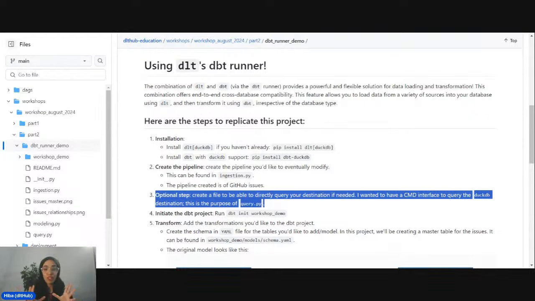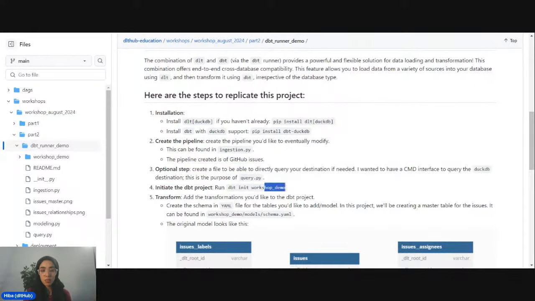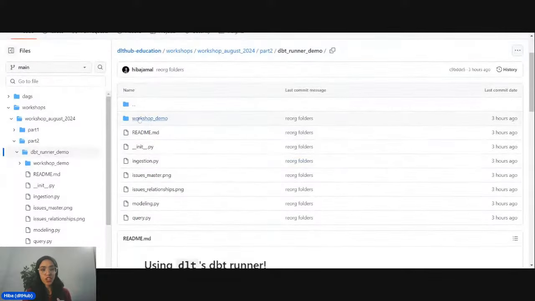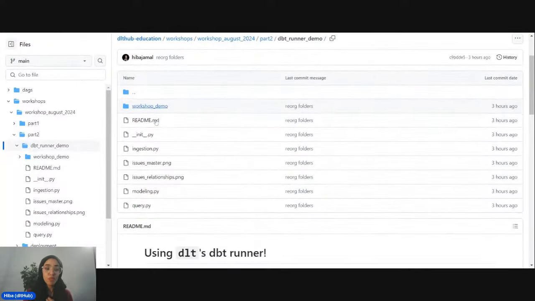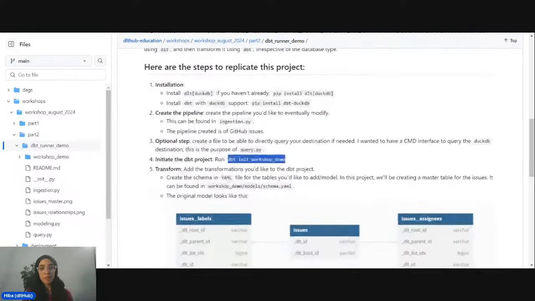So after you have your initial pipeline set up and your initial data set up, you can initiate the dbt project and get started with your transformations. You can initiate your dbt project with the command dbt init with whatever project name you want. Here it's workshop demo. And after I run this line in the CLI, this particular project folder gets created by dbt, and we'll get to what's inside of it in a minute.